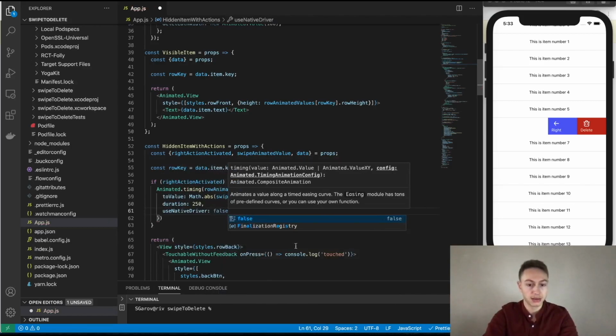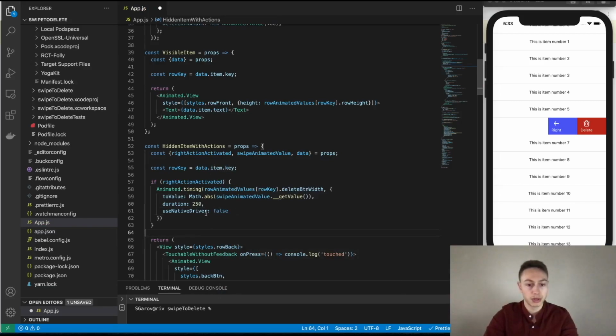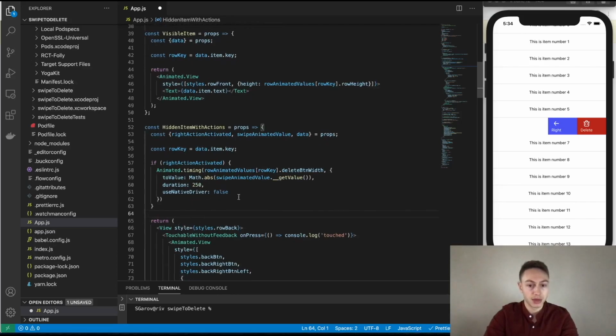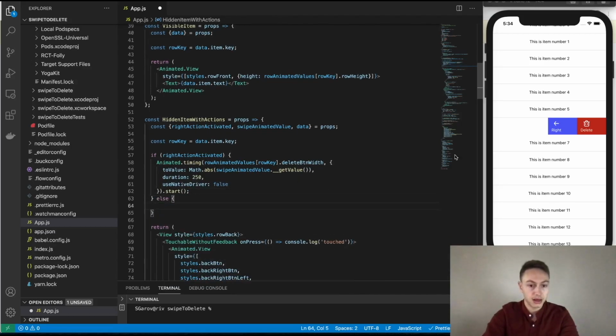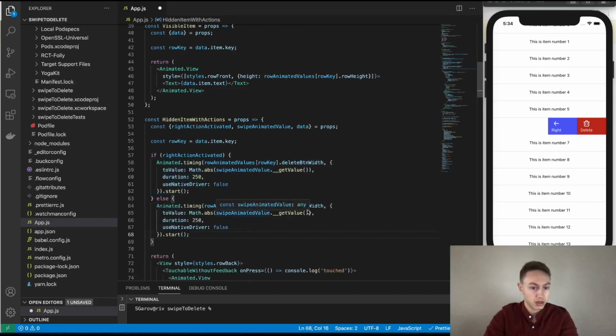Again, as I mentioned, if we're animating layout properties, your entire animation chain needs to disable the native driver. It doesn't matter if at some point you're animating a property that can actually be animated using the native driver, your whole chain needs to be running on the JavaScript thread. And we're going to start our animation, and then if the user decides to swipe back without releasing the gesture and the right action activated becomes false again, we're going to animate the button back to its initial width. So we're going to set it to 100, to what it was initially.